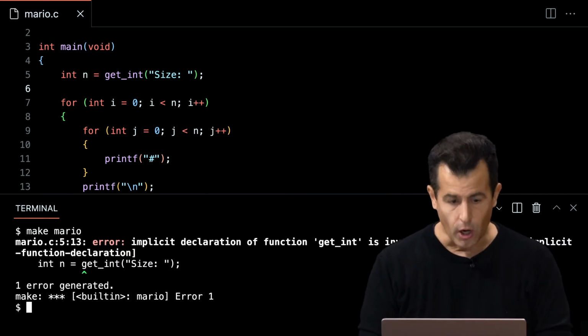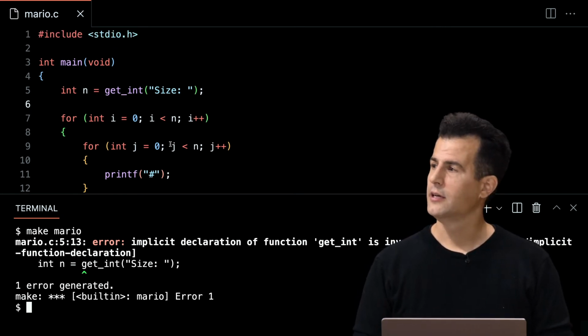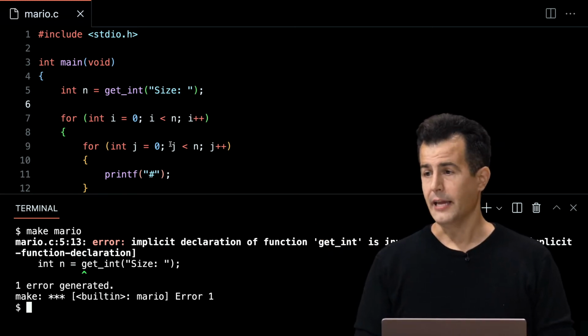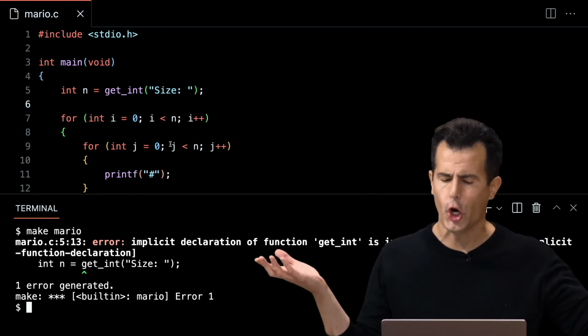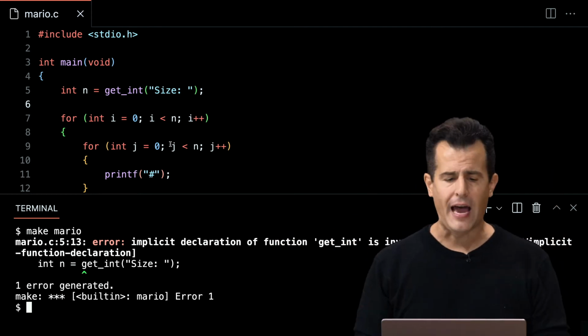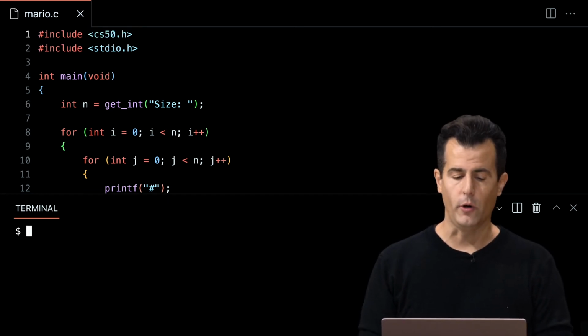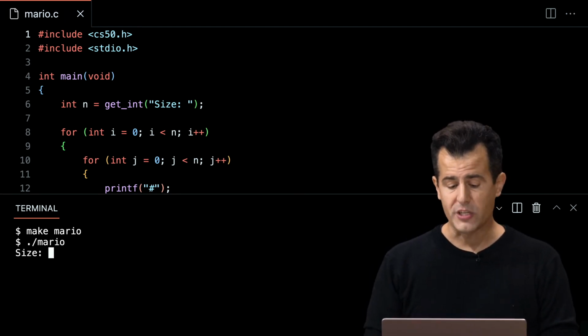Whoops. Oh, I screwed up accidentally. What is it suggesting I do, albeit cryptically? Yeah, I forgot to include the CS50 header file up top, and that's why it doesn't know that get_int is in fact valid. So that's an easy fix. I'm just going to go up here and include cs50.h. Now I'm going to clear my terminal and rerun make Mario. Now we're good, ./mario. And now notice I'm prompted for size.